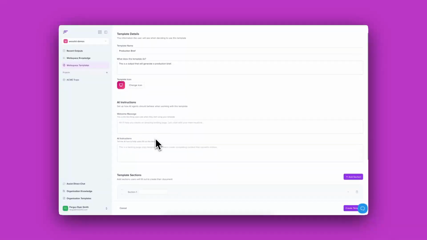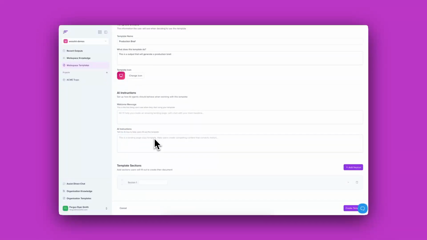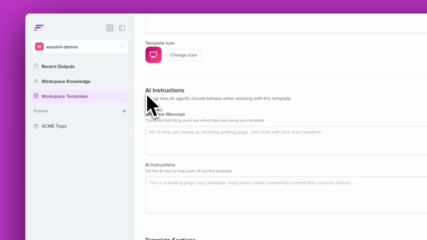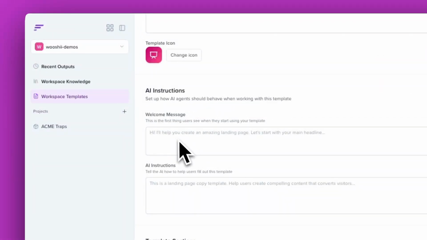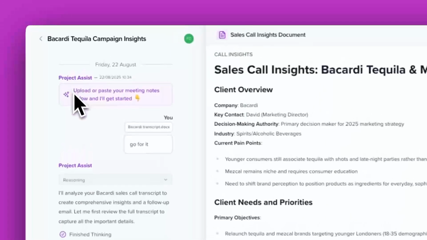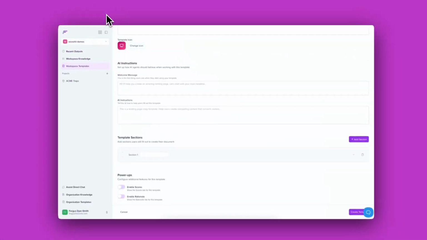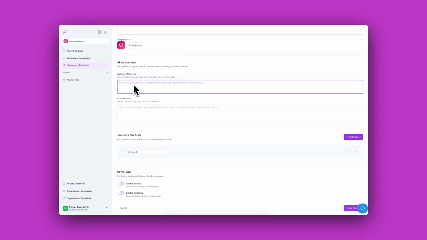Now we start to get into how the output is actually going to work with the main Wooshii Assist agent. So here we have how we control that. So the welcome message is that message that you see when you first load up the new output template. In this case, you can see it's asked us to upload or paste your meeting notes below and I'll get started.